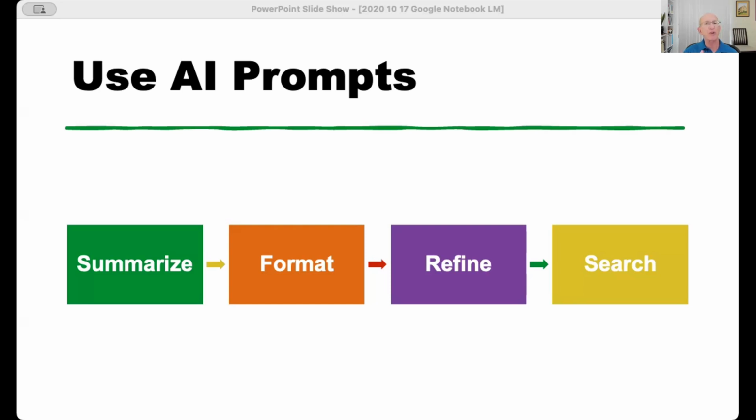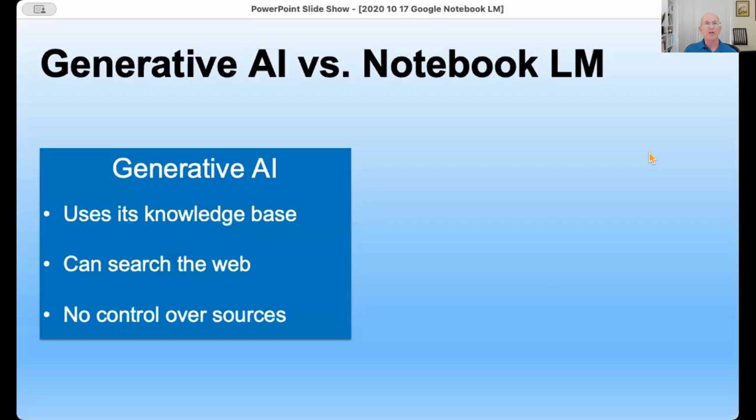You can control the sources as opposed to having it just do one at a time, or going out. You can collect sources over time in a notebook. It keeps things in a little compartment called a notebook that makes it easy for you to manage and utilize it. Okay, so we talked a little bit about generative AI.